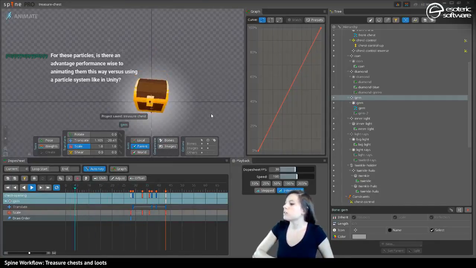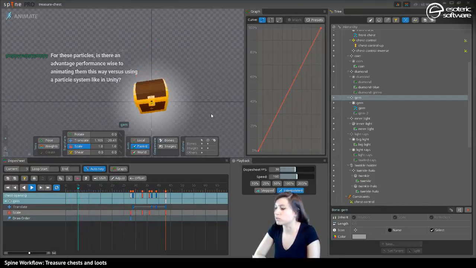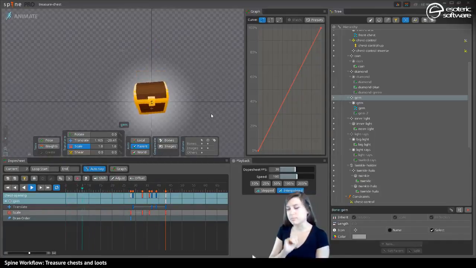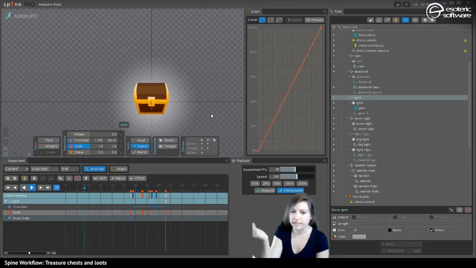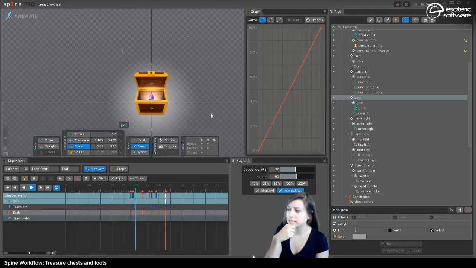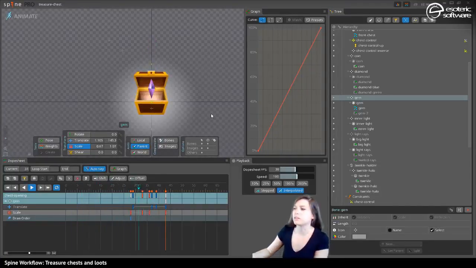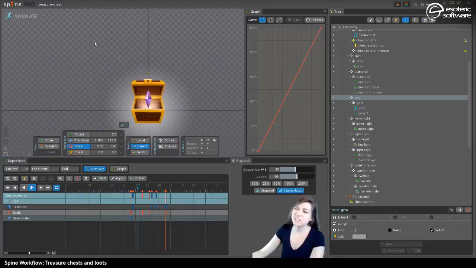Oh, also, for these particles, is there an advantage performance-wise to animating them this way versus using a particle system like Unity? No, I don't know this answer. I know that if you animate them in Spine, then you're going to control exactly where they appear, while if you leave that to Unity, they can be random. Regarding performance, I don't know if a particle system editor is heavier or not. Probably it is, but I'm not sure, so I don't want to say stupid things.